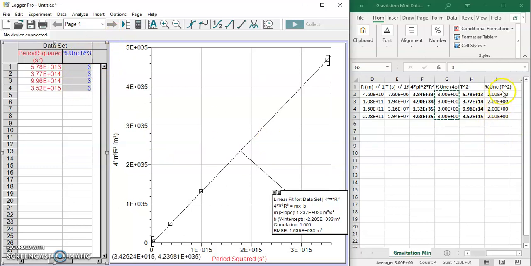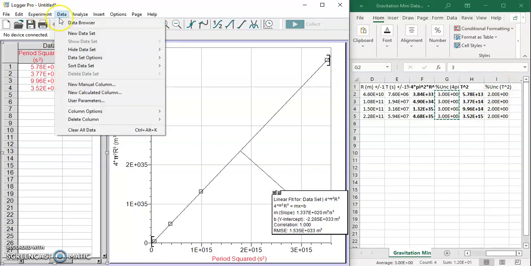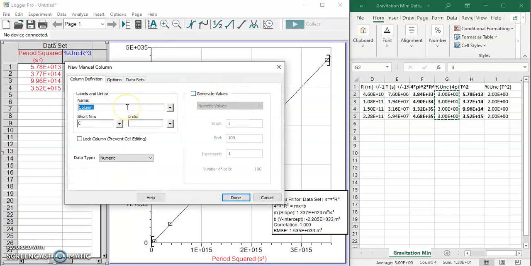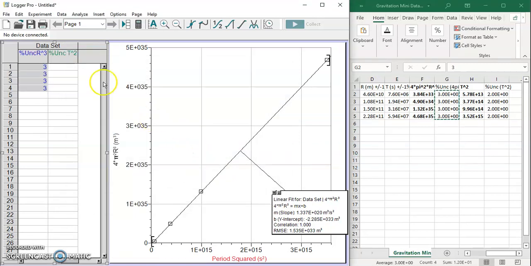Let's also add our column for the uncertainty in t squared. So again, Data, New Manual Column. Let's call it percent uncertainty t squared. Short name is just going to be percent t squared. Doesn't have units. Done. Yes to interpret as percent. Let's copy and paste our values in. Control C from Excel. Control V. Now I have all of my values.